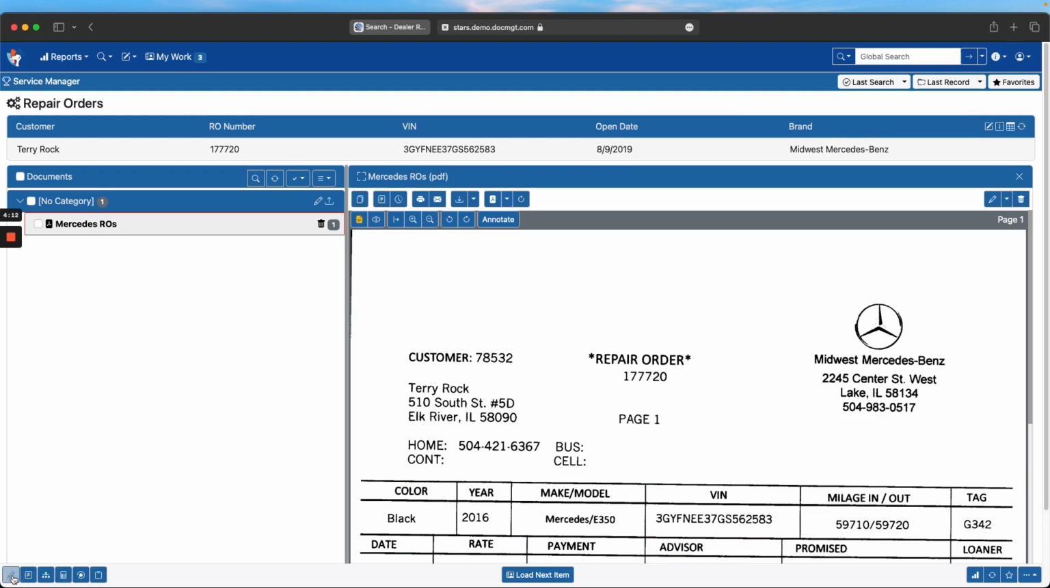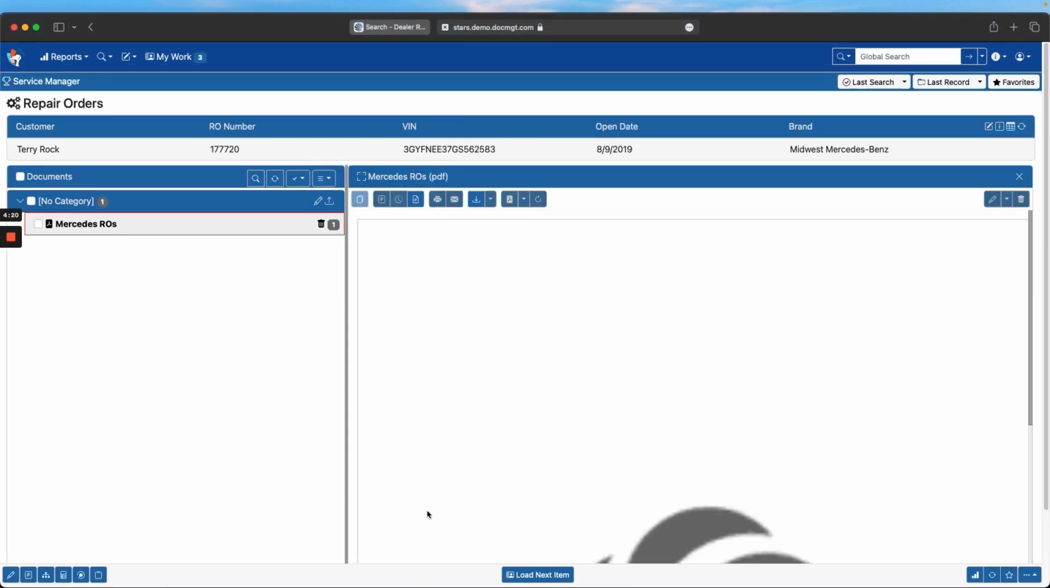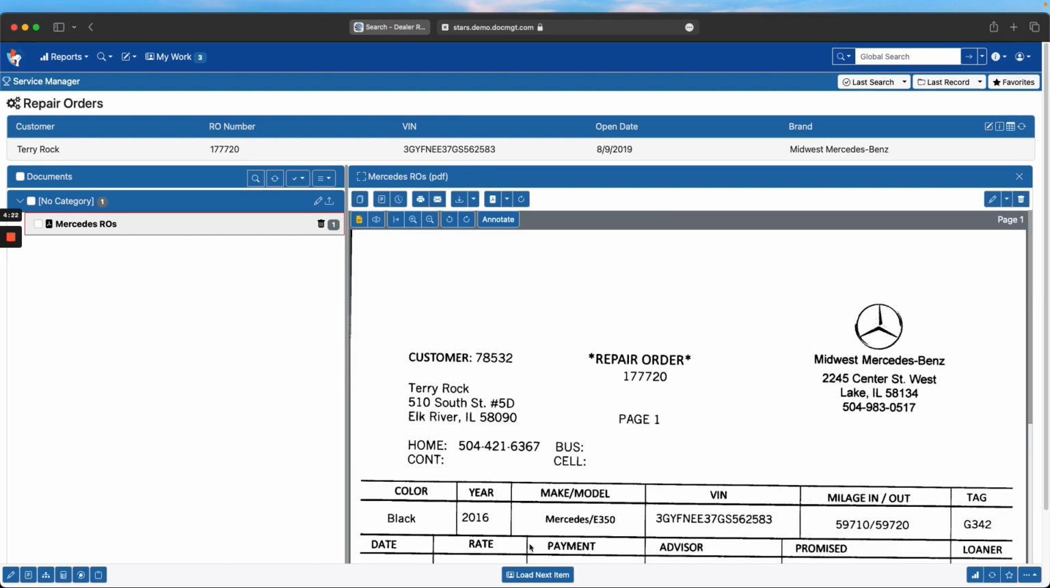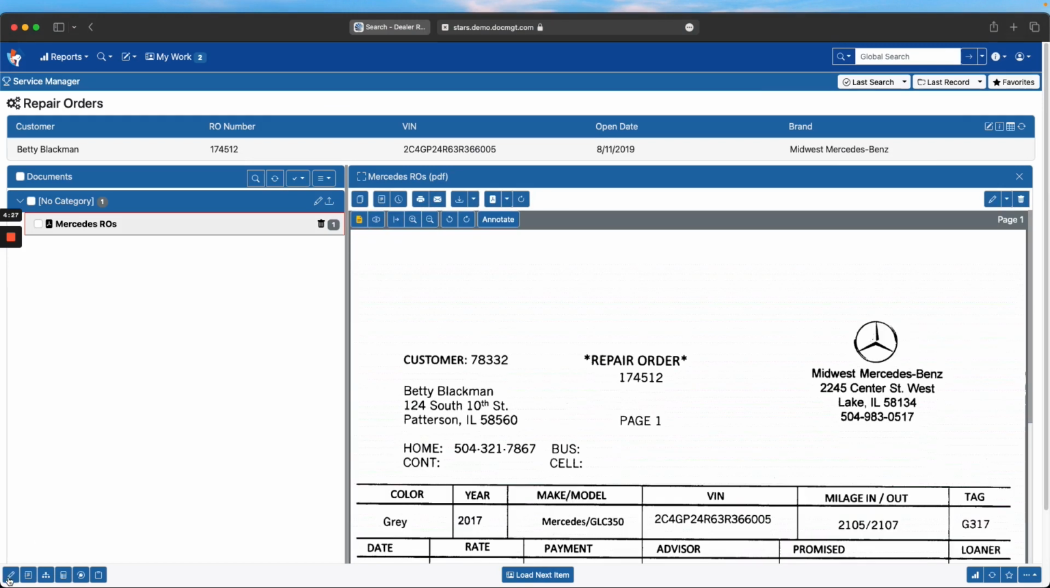So again, click the pencil. The VIN number wasn't grabbed correctly. So let's leave our cursor over that, click on it, and be sure to save that record. Once you're done, you're going to see that that VIN has been saved. You just click Load Next Record and continue to go through that process.